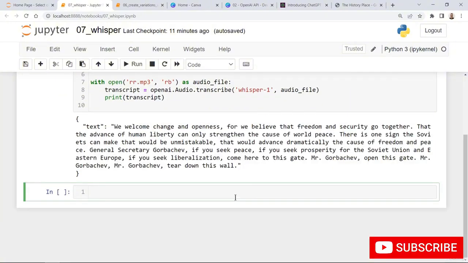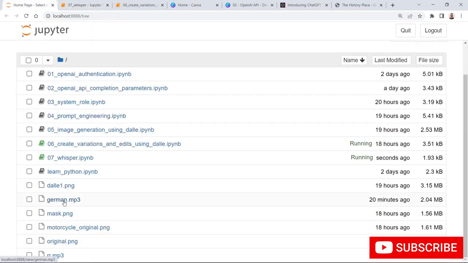Besides transcription, Whisper is also capable of translating into English. Let's go ahead and do an automatic translation. I have this sample audio in German that is a story for children. Let's listen for a few seconds.